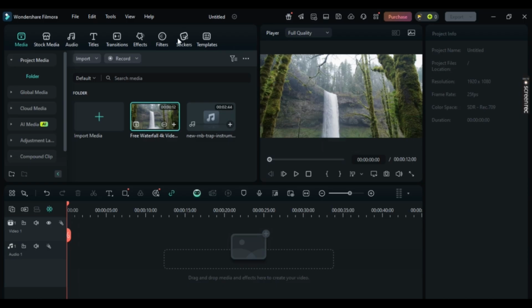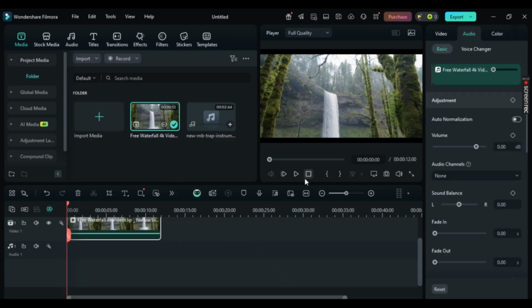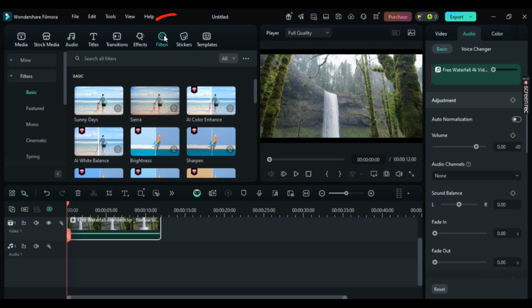Now first off, simply open up your Filmora right here and then import any media from right here. Now just drag and drop it to the timeline. Now once you're there, in order to achieve filters or add filters, you can see some menus right here. Just simply select filters that is located right here.